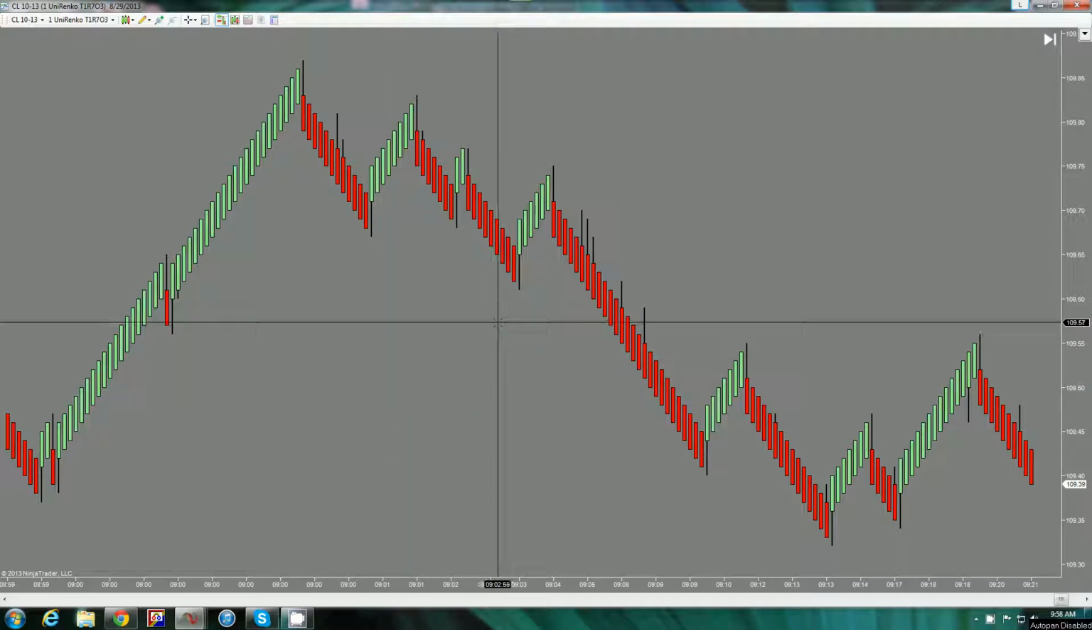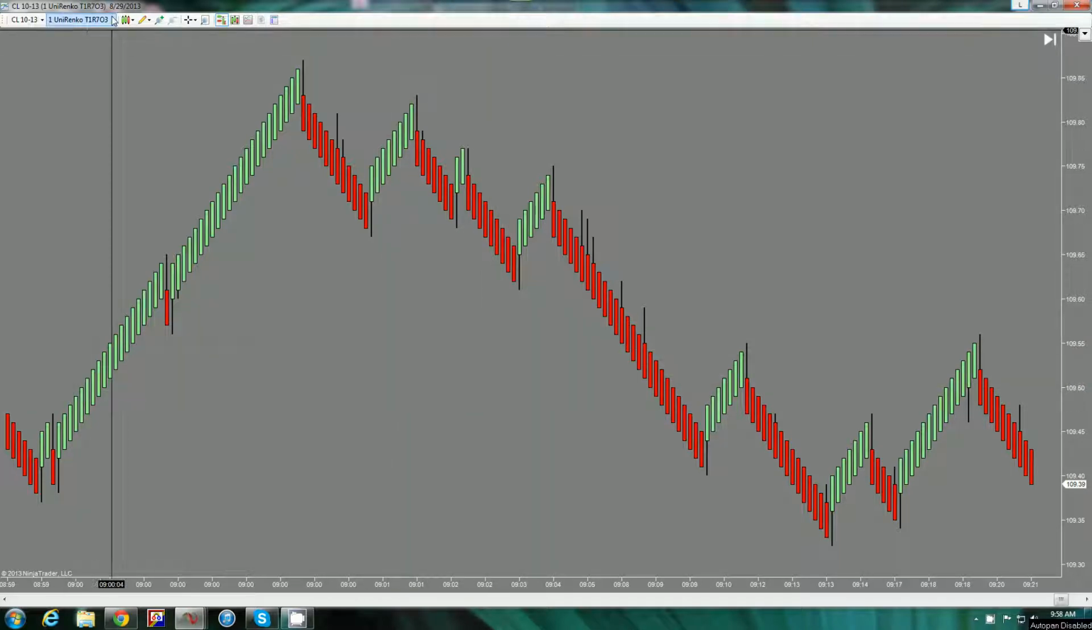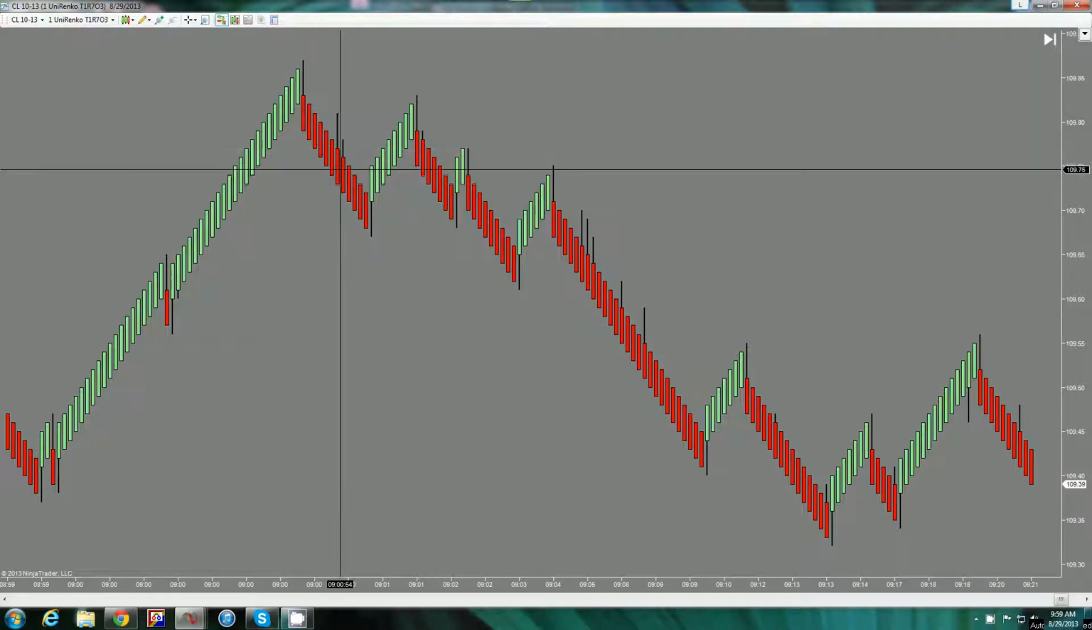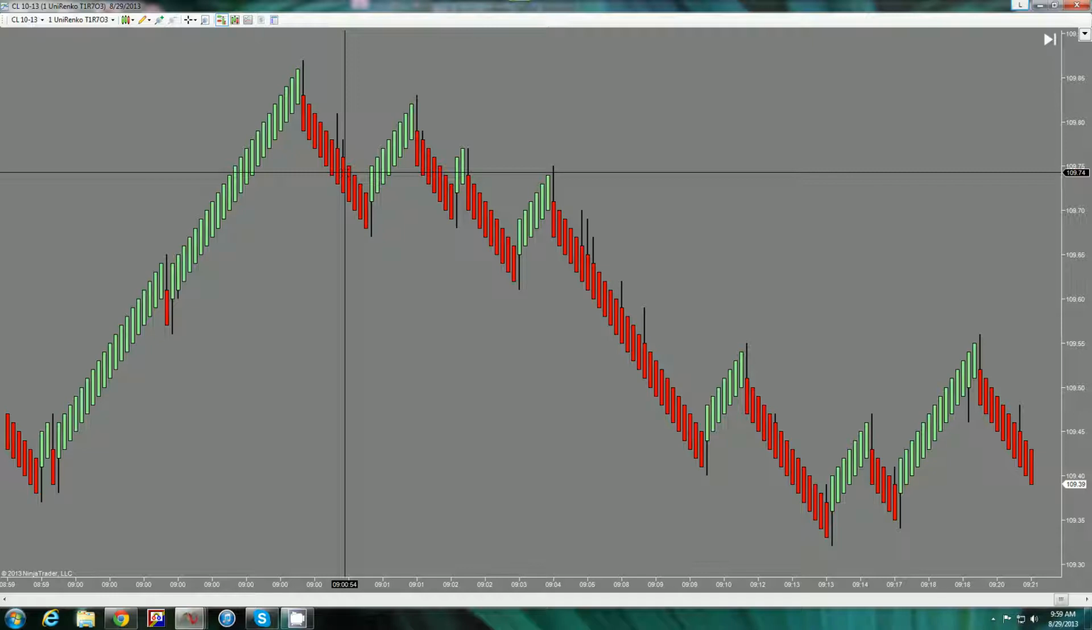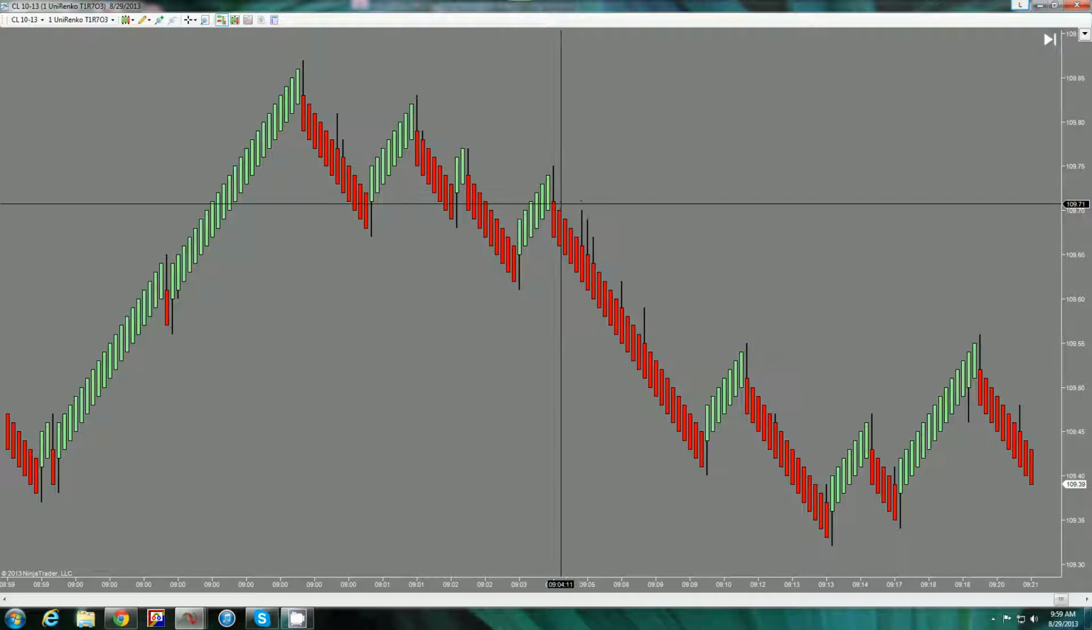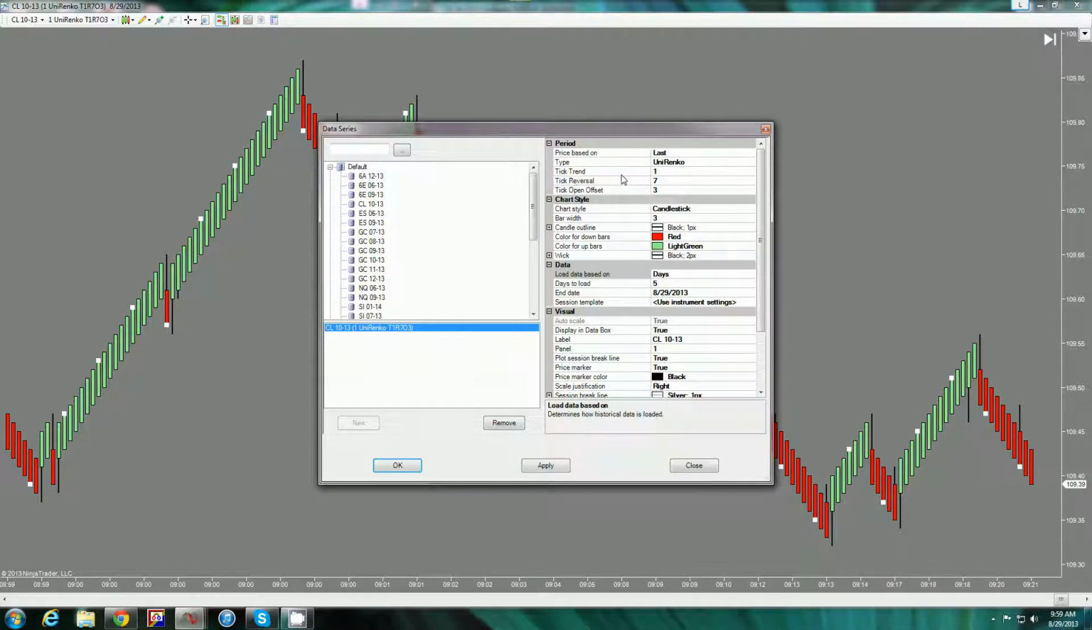Now this is a Unirenko 173 chart of crude. It is basically, for all intents and purposes, identical to RJ's Renko spectrum. Let me just show you the settings. So the tick trend is 1, tick reversal 7, tick up and offset of 3. This will mirror RJ's Renko spectrum 4-1. Okay, the reason I'm not using RJ's spectrum bars is because I don't own them, and this is free.